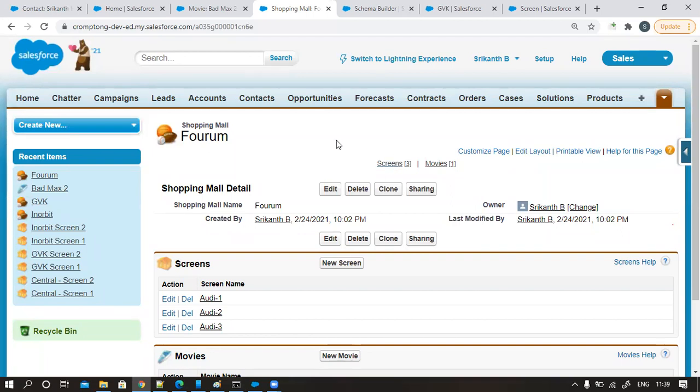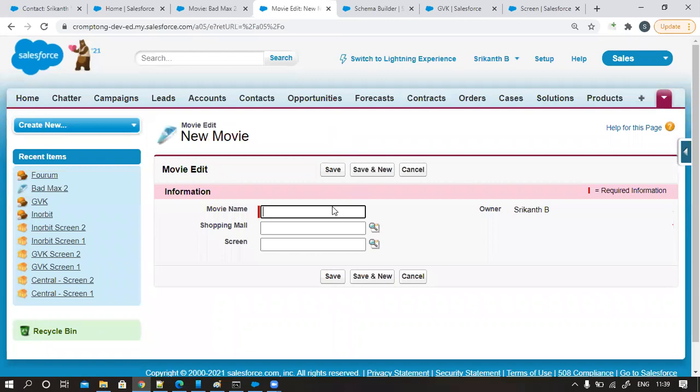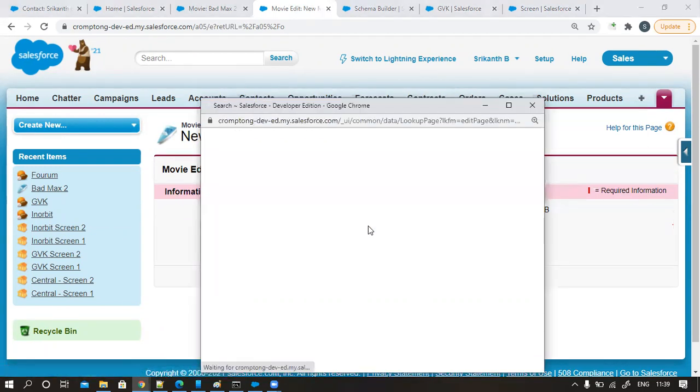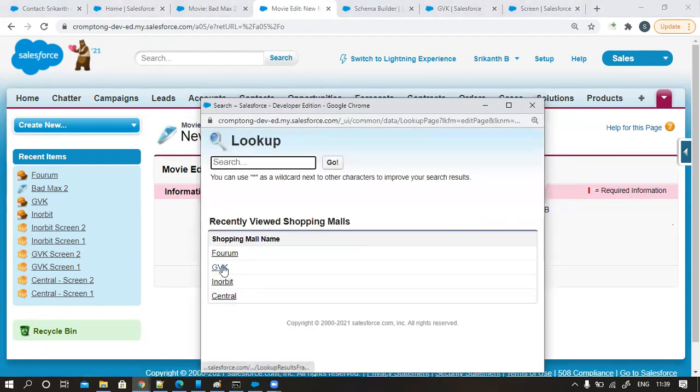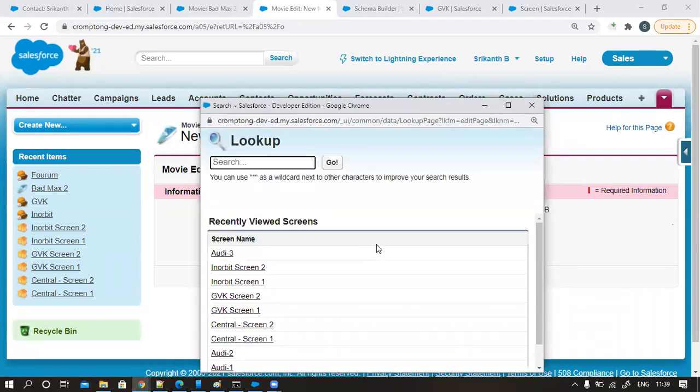Let me show you the flaw. Go to the movies. Now let's say, for example, a KGF 2 movie is running right now. It is also running in GVK, right? So which screen do you want in GVK, screen 1 or screen 2? Screen 1. But my agent, unfortunately, selects Central screen 2.